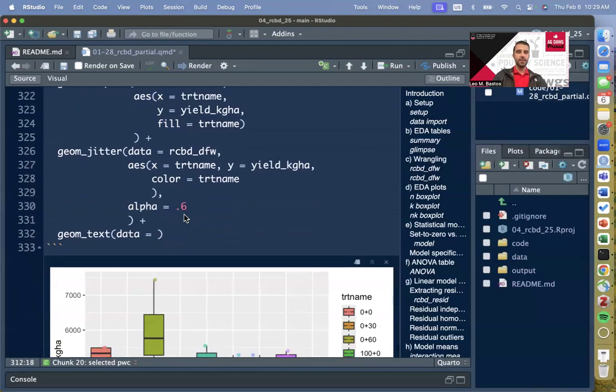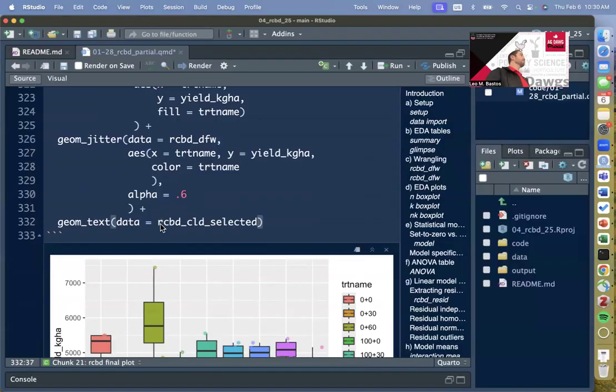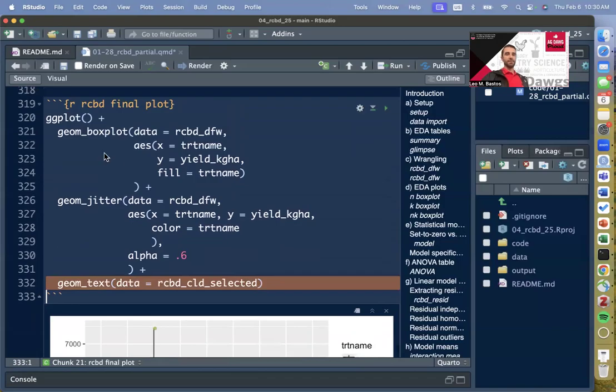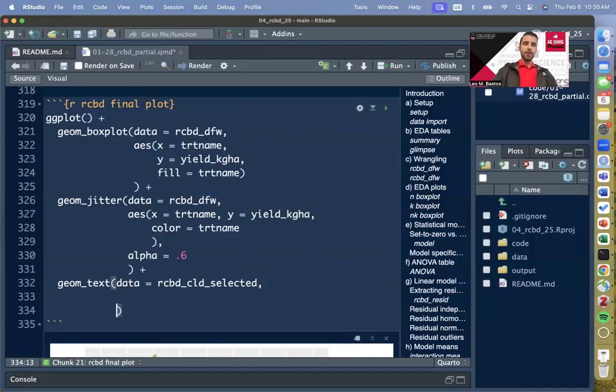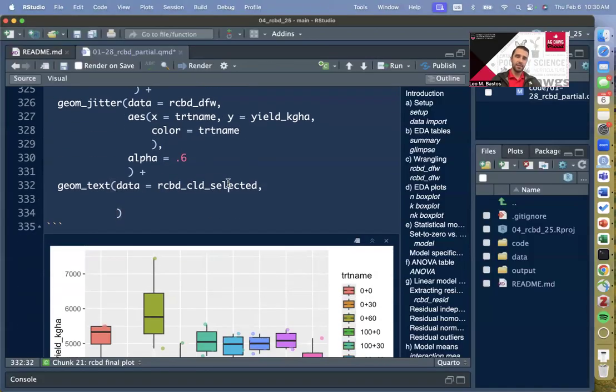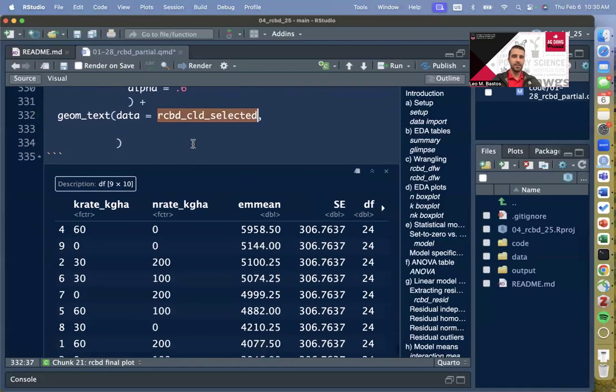So we're going to call this data set. Notice that, if you did not notice, the data set on geom text is different from the one on the two previous geoms. So you can either define one data frame on ggplot level or geom specific data frames as we're doing here. All right, so I'm going to print RCBD CLD selected below so we can take a look at it. Let's call our aes again.